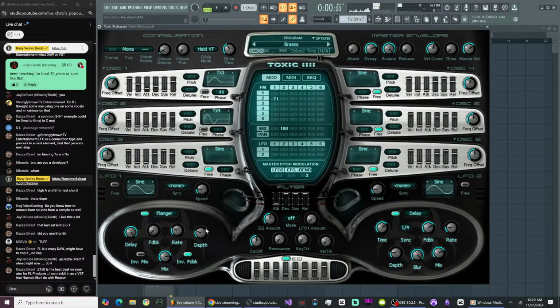150 is the best deal I've seen at the moment for FL Producer. I can rack it in as a VST and I use Reason. If you use Reason, that explains a lot. People who use Reason know what they're doing.